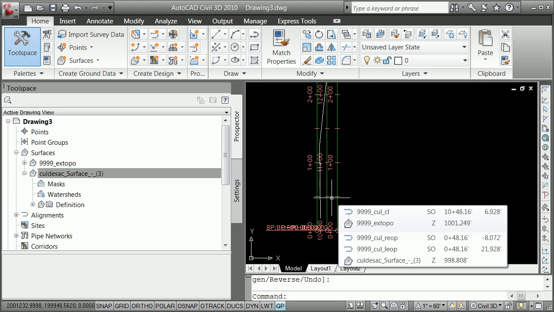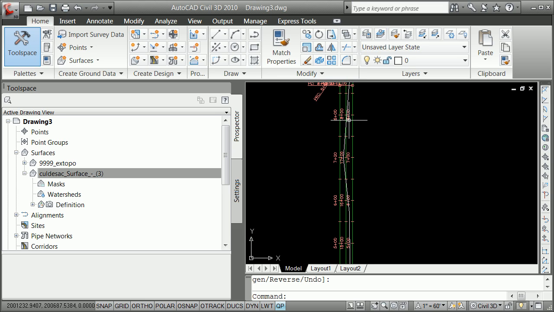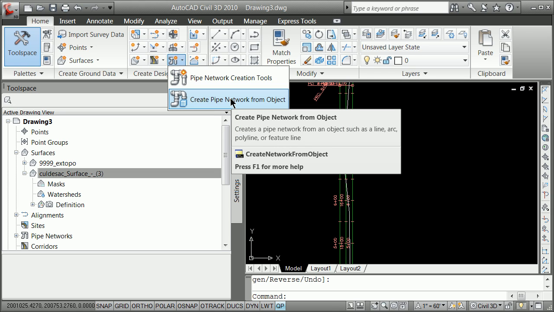You've put something together. Now, once you do that, the pipe network thing is pretty straightforward. It's almost scary how straightforward it is. So we're going to go right now to Create Pipe Network from Object.